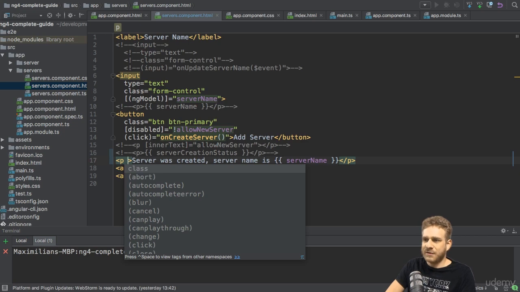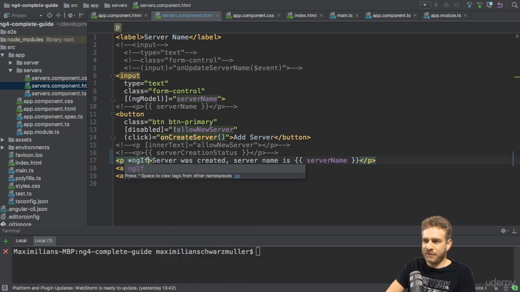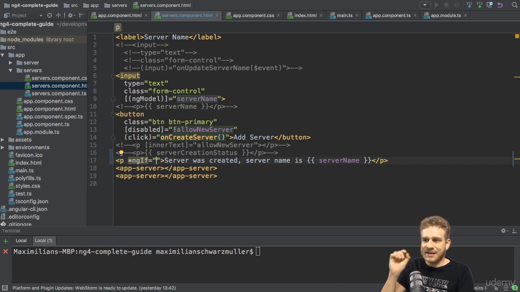And then ngIf is added by adding a star, this is important, *ngIf. The star is required because ngIf is a structural directive, which means it changes the structure of our DOM. It either adds this element or it doesn't add it. So that's just some extra information for Angular. The directive itself is just ngIf, but the star is required. Without it, it will not work correctly. So *ngIf, and then we can set up our condition here between the quotation marks.